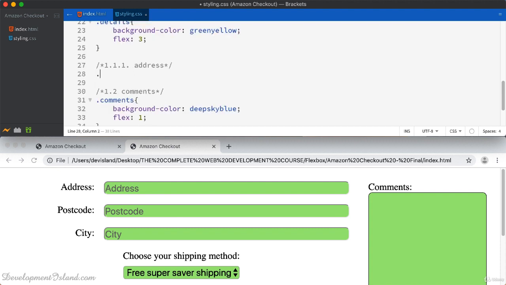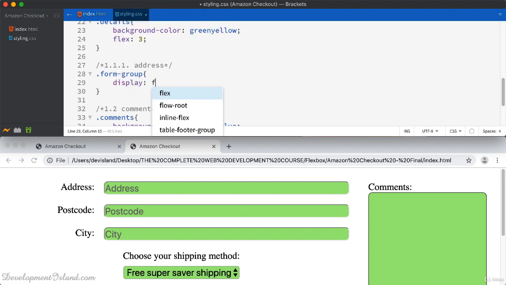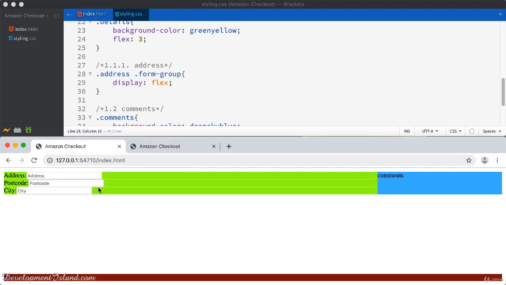The first class I'm going to select here is the form group, which I'm going to turn into a flexbox by setting the display to flex. All right. And to make things even easier to read, you can actually select the form group class inside the address class if you like, since the form group div is inside the address div. So here's how our layout looks at the moment. That's a flexbox, and those two are flexboxes too.